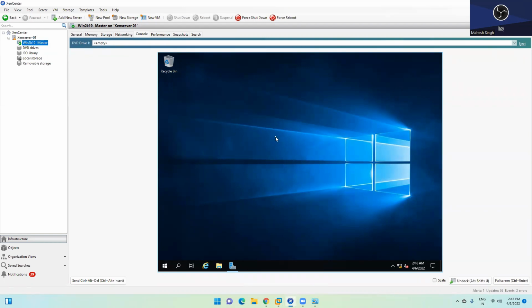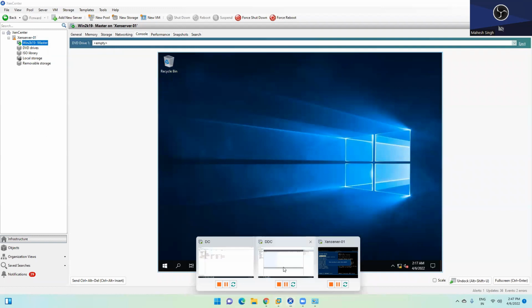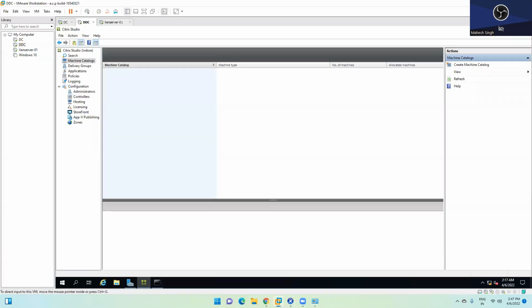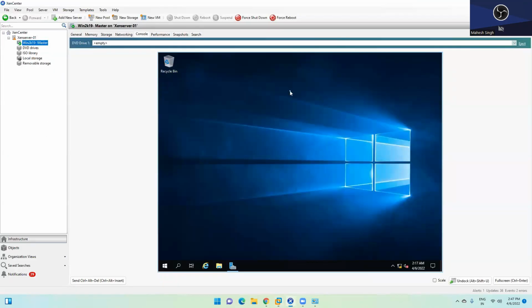For that, we have to install the Virtual Delivery Agent into that machine. We need some agent which can communicate from the hypervisor to the delivery controller. That is the VDA, the Virtual Delivery Agent. So for the same, what do I have to do?